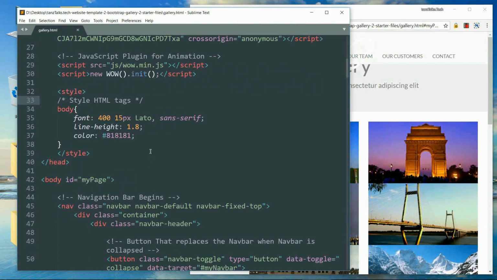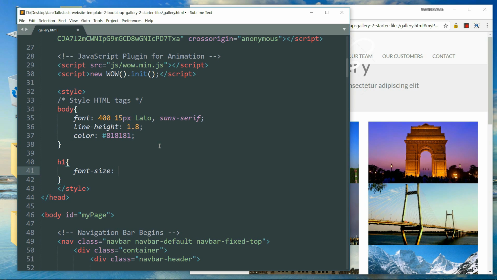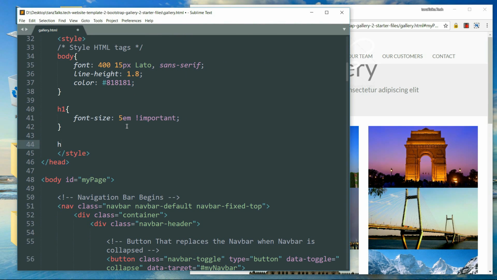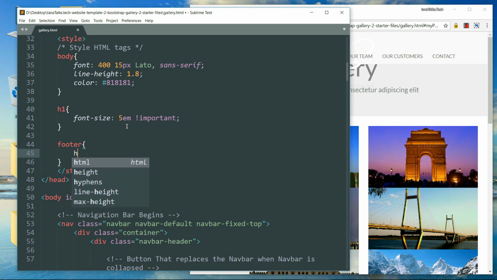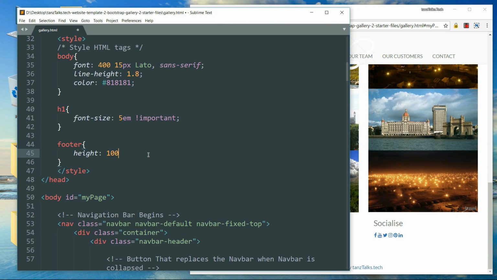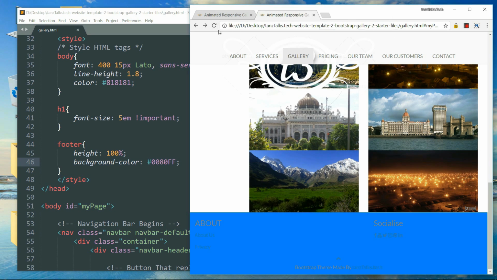Then drop down and let's style the h1 tag. Let's say font-size as 5em, and you can write !important to override any other style that is declared with h1. Let's style the footer. Let's give it a height of 100% and background-color as #0080ff. This is the code for that blue color. Okay, so the footer is blue colored now.